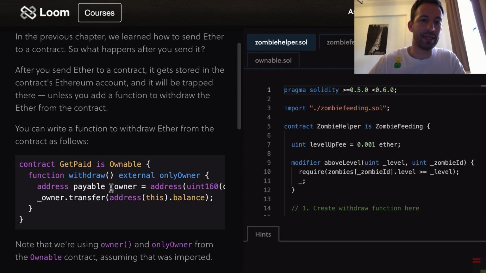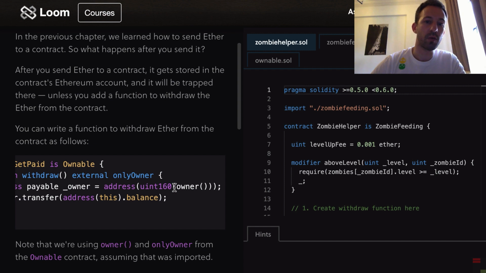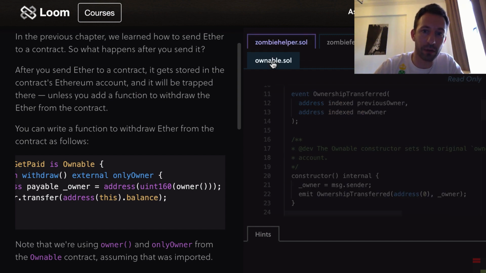So basically the way you transfer ether in a smart contract is, first you need to know what is the recipient address. So here with this function owner, we're going to have the address of the owner of the smart contract. So that's basically the admin. If you wonder where this function comes from, it comes from the Ownable smart contract here.